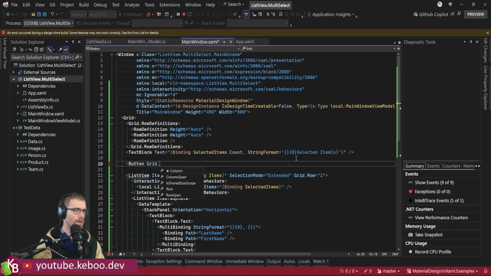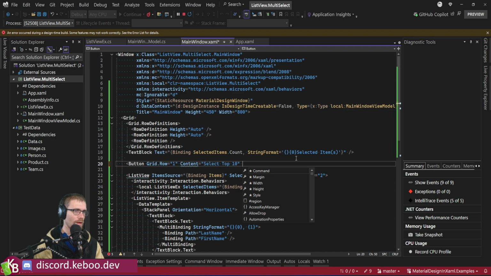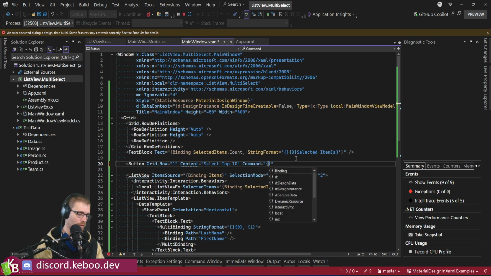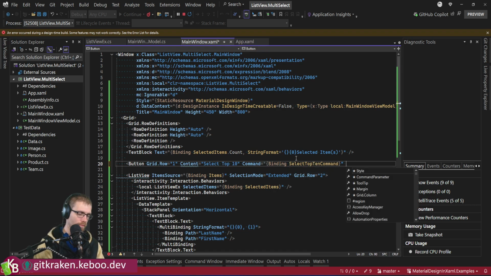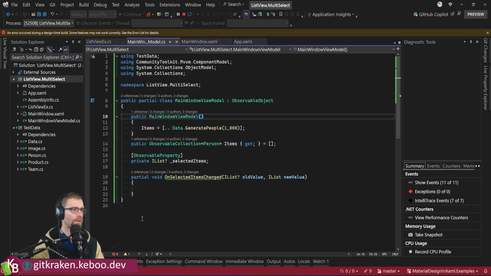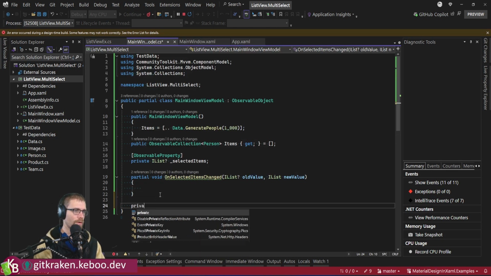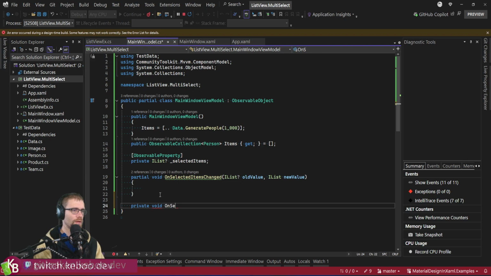Okay, and then you're going to do button, grid row 1, content, select top 10. Command, binding, select top 10 command. I think that'll make my life mildly easier. Then in the view model, we'll go with private void on select top 10.